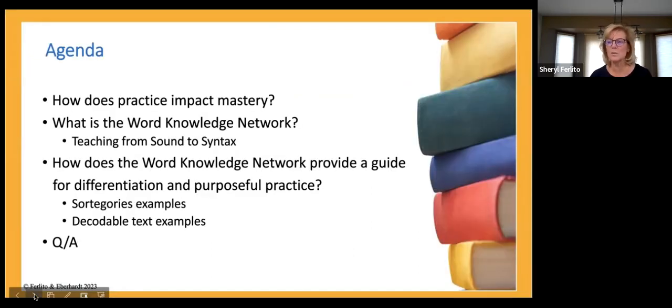We're going to start with a very important definition of mastery and how practice impacts mastery. We're going to talk about the Word Knowledge Network from Sound to Syntax, and how it provides us a guide for differentiation and purposeful practice, using examples from Sortegories, from 95% Group, and from Whole Phonics Decodable Text. And at the end, we hope to have some time for questions and answers.